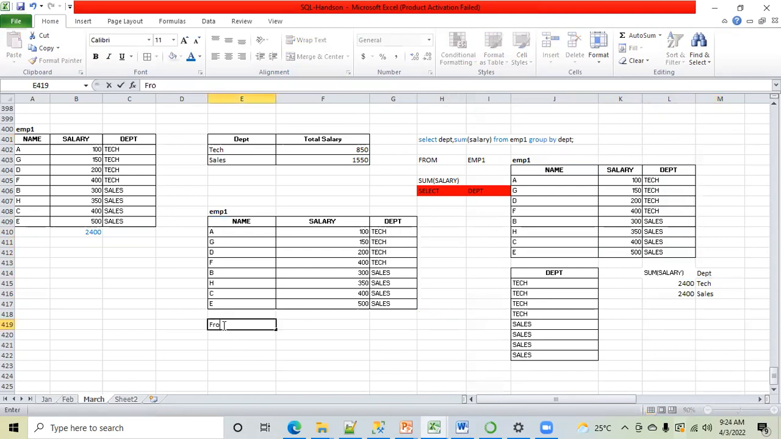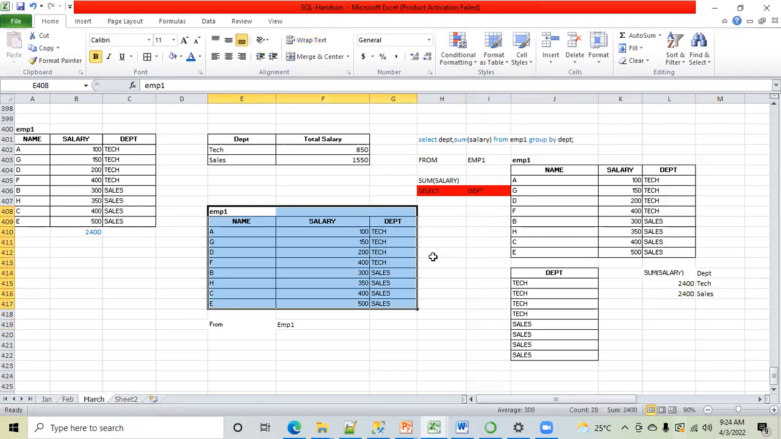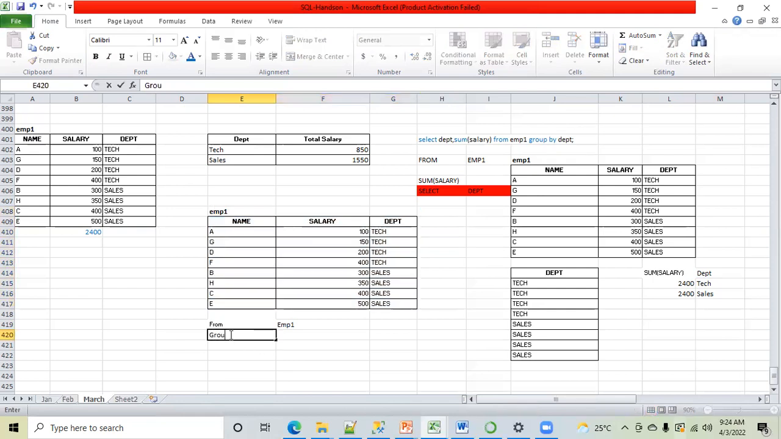First of all, your SQL engine will hit the from keyword, employee one. So this is done. Your SQL engine has taken a copy of this table. This is given. After from, it will go to group by. And please challenge it. Don't accept whatever I'm telling. Challenge it, why it will go to group by.